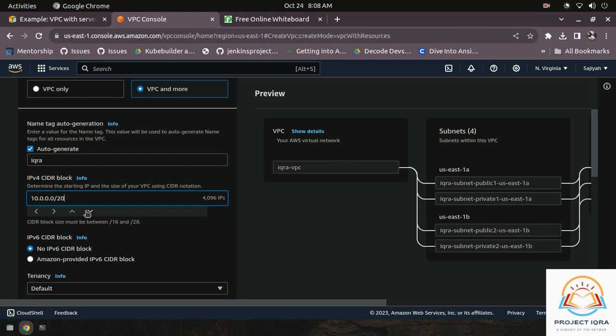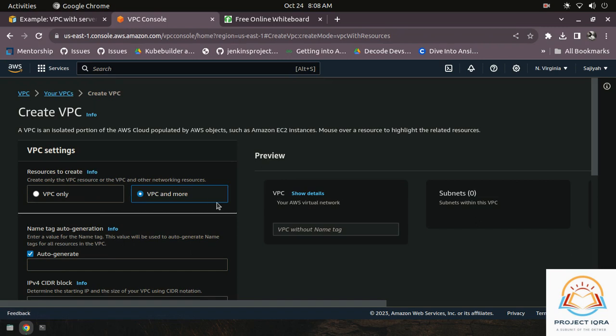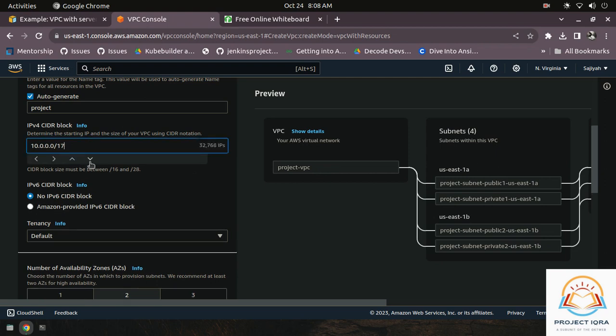Hope this is clear. Now let me reload. Now as you can see, the IPs are more than 65,000. Rather than keeping it 17 or 18, we will keep it 16 only. Let's not change anything here.